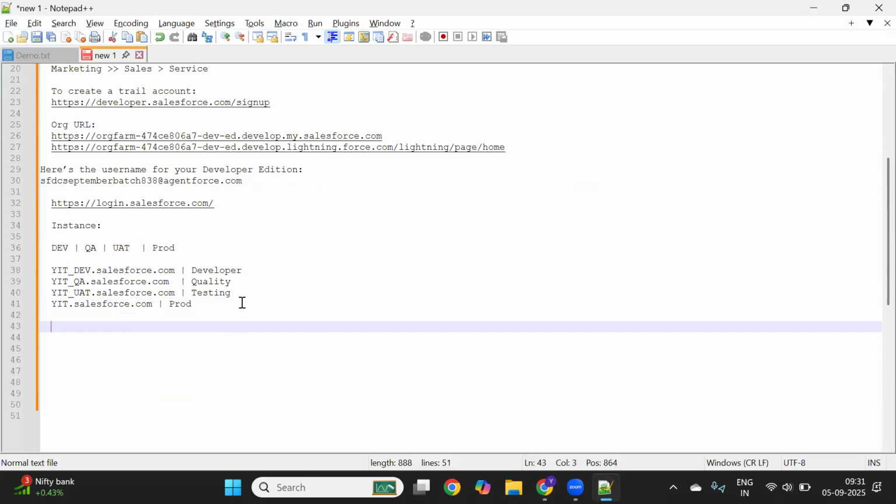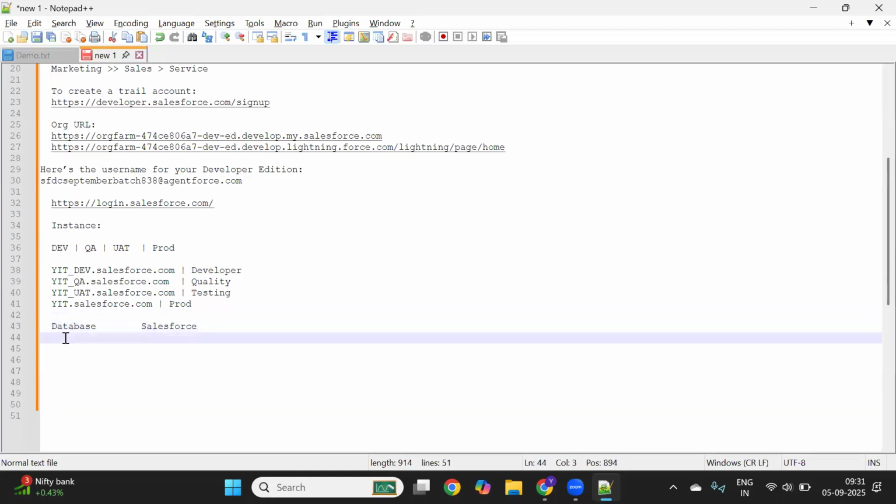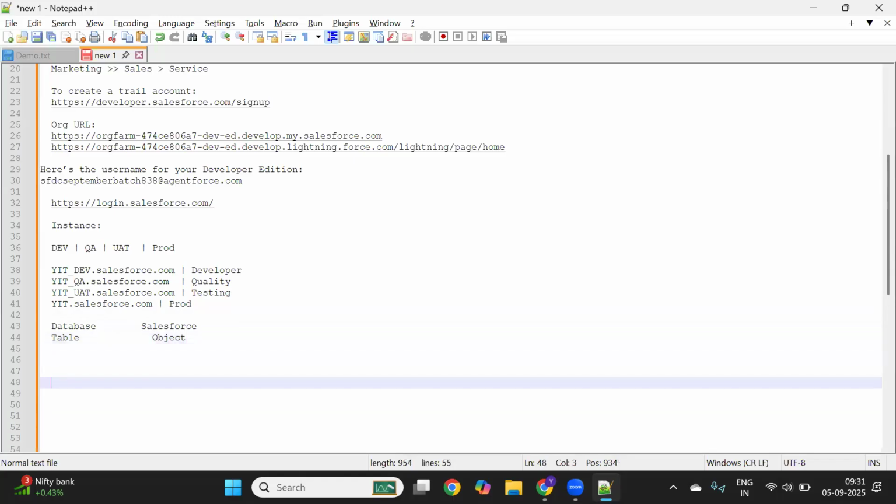So let me assume that you are from BTech, at least you know Oracle or SQL Server, right? So let me make use of this database and give the terminology here. Just compare with the database. Now in the database, we call it a table, right? But in Salesforce, you should not refer to it as a table. You should refer to it as an object. So what is a table here?